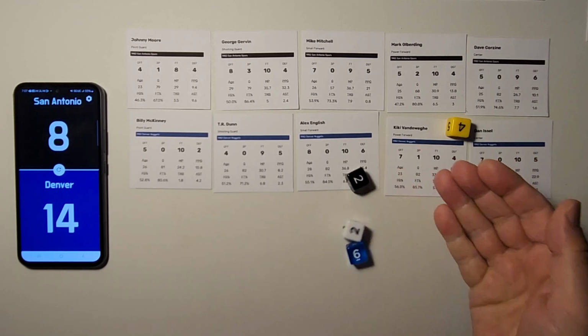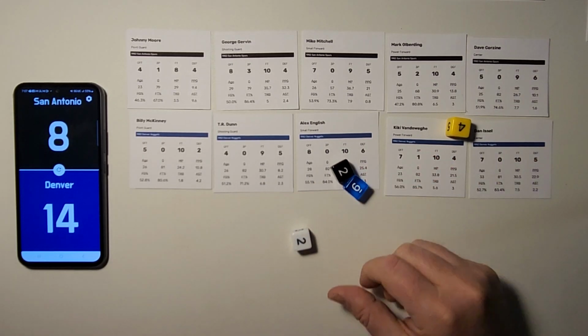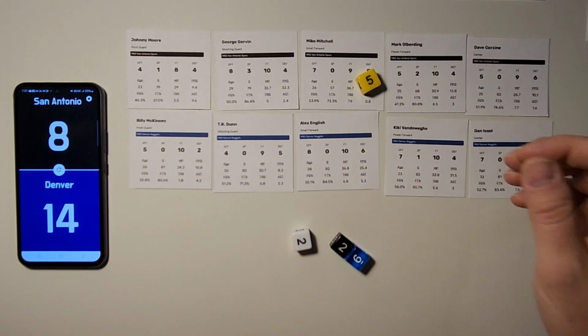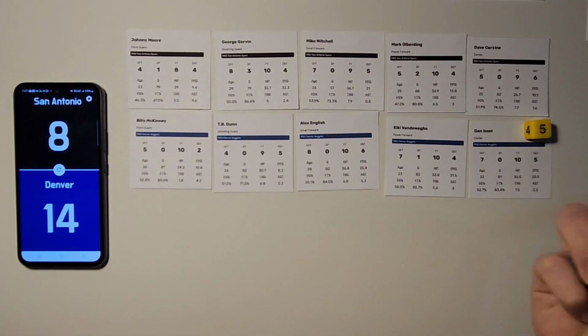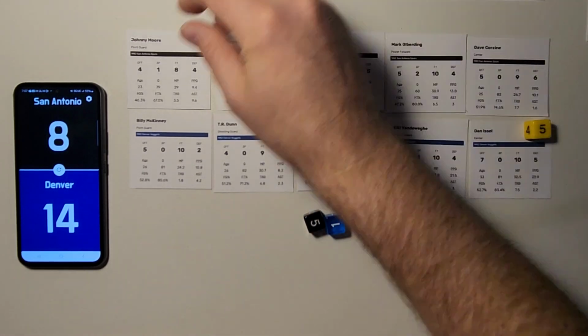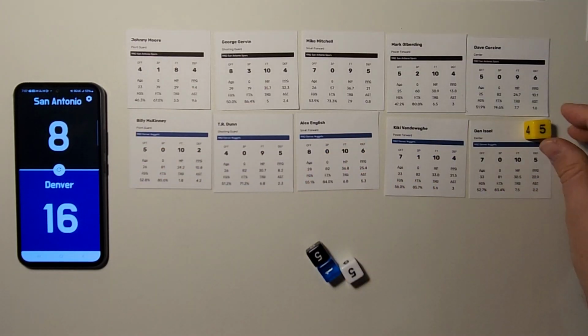Kiki Vandeweghe, another opportunity, 2-7. That's an 8. He's going to miss, but he does get fouled before the shot. 5:15 left in this one. It'll be Dan Issel with the shot. Another 2-7. That's up and in for Dan Issel as he gives Denver a 16-8 lead.